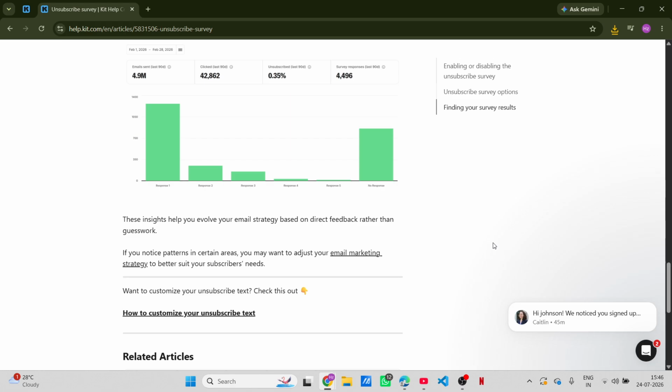Before we wrap up, remember that ConvertKit offers amazing tools to keep your email list healthy. Utilize tags and segmenting features to group subscribers based on their engagement and interests. This tactic can drastically reduce the number of unsubscribes in the long run, as you'll be sending more relevant content to your audience.